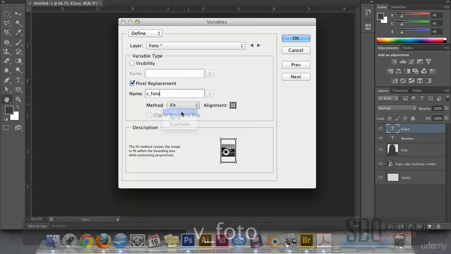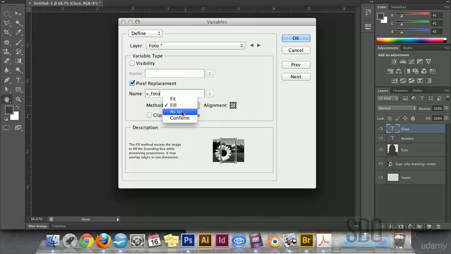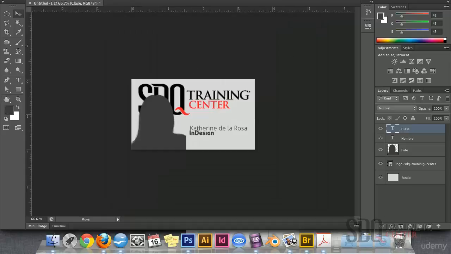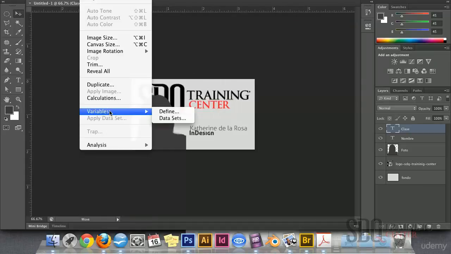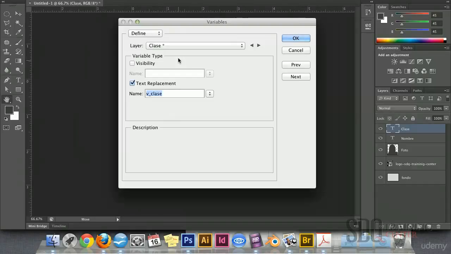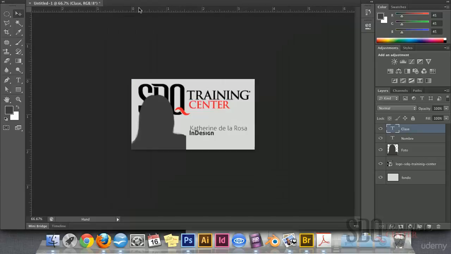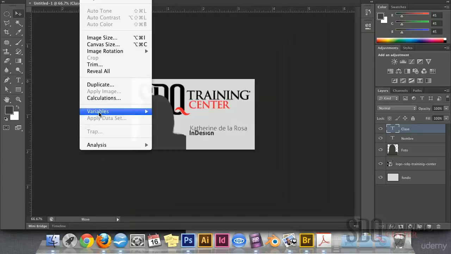Here I can set the method of replacement. We will set it to fit in the space. The first step is made. We defined 3 variables. As you can see, the 3 layers now have an asterisk on them. Now, it is time to fill the variable data.